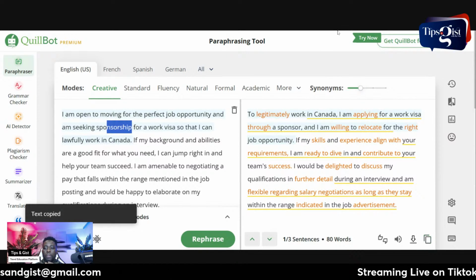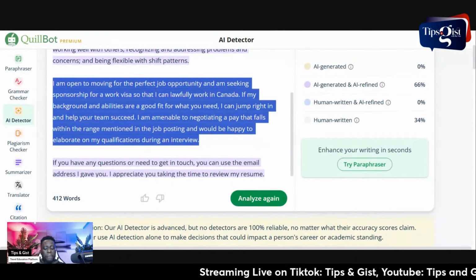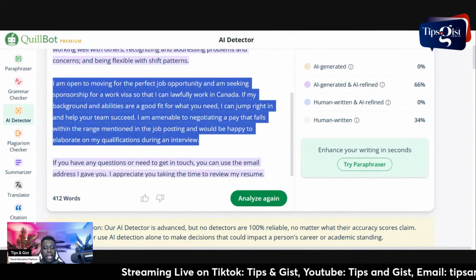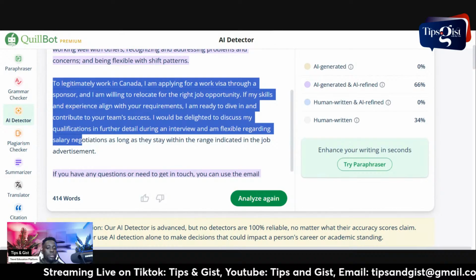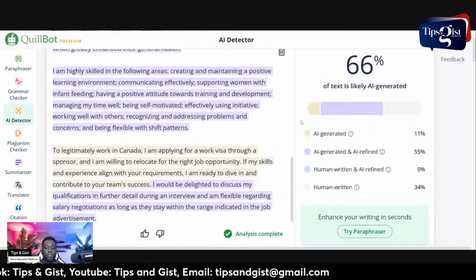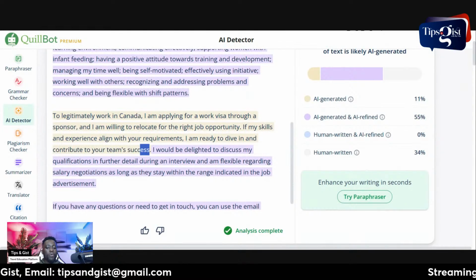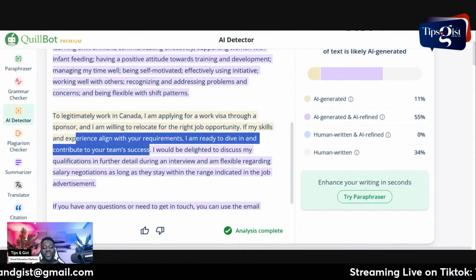So we copy this one, and then we come back, and then we paste it where we have highlighted. You see this one, and then we analyze to see if it is still the 66, but now it has become worse. It has gone back to worse.